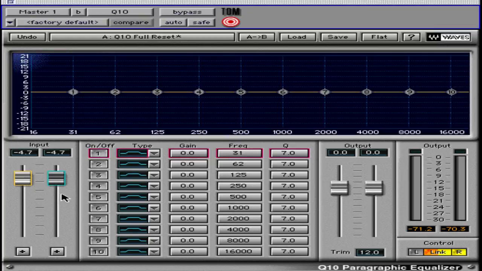Next to the level controls is the on-off button, which enables or disables the particular band of EQ. The next button is the filter type button, where you can select from 5 different filter types: band pass or bell curve, low shelf, high shelf, low pass, and high pass.